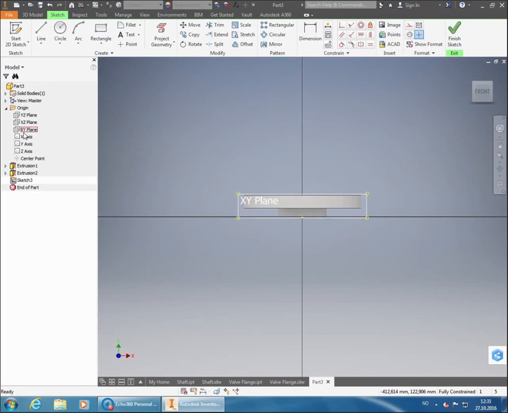And this is where the F7 button comes in real handy. So now we'll click F7, and it cuts away half of our part, so that we can actually see the middle of the part here.